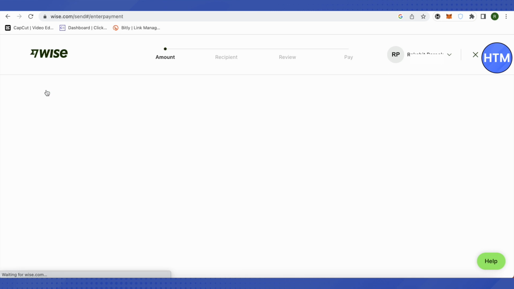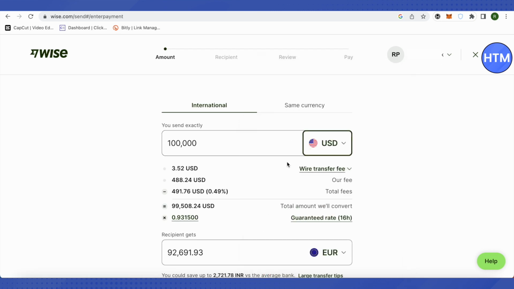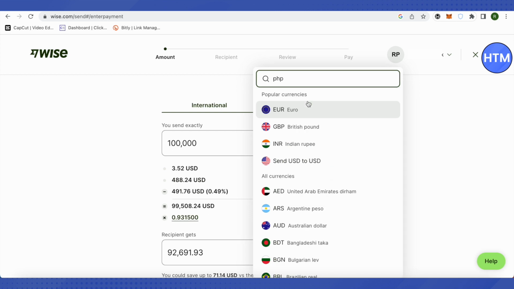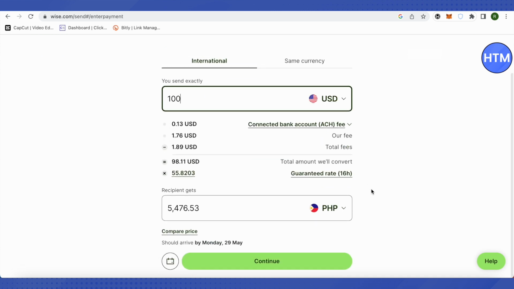Just click on it and then select this option as USD or any currency that you have in your Wise account, and select Filipino pesos over here, and then type the amount that you want to use. Suppose you want to send 100 USD, just type 100 over here. After that, click on continue.